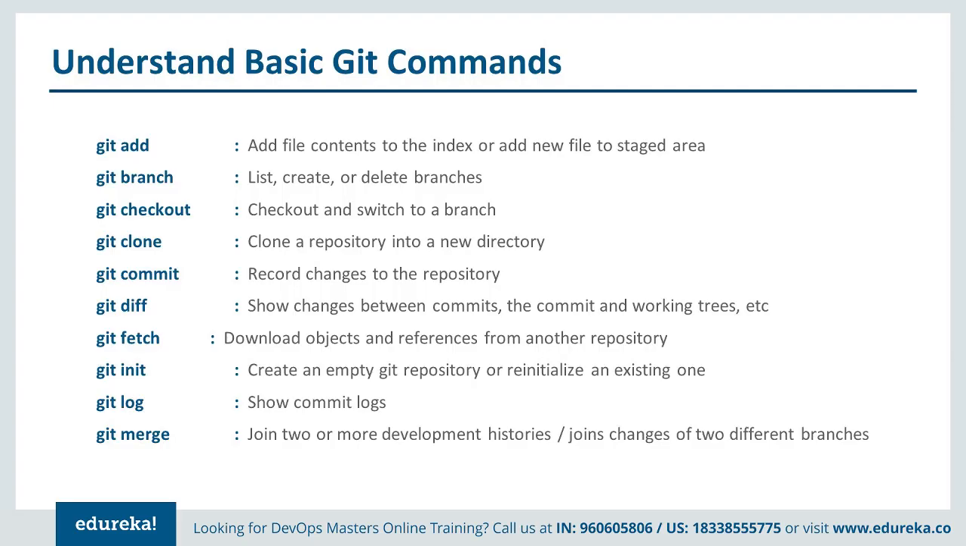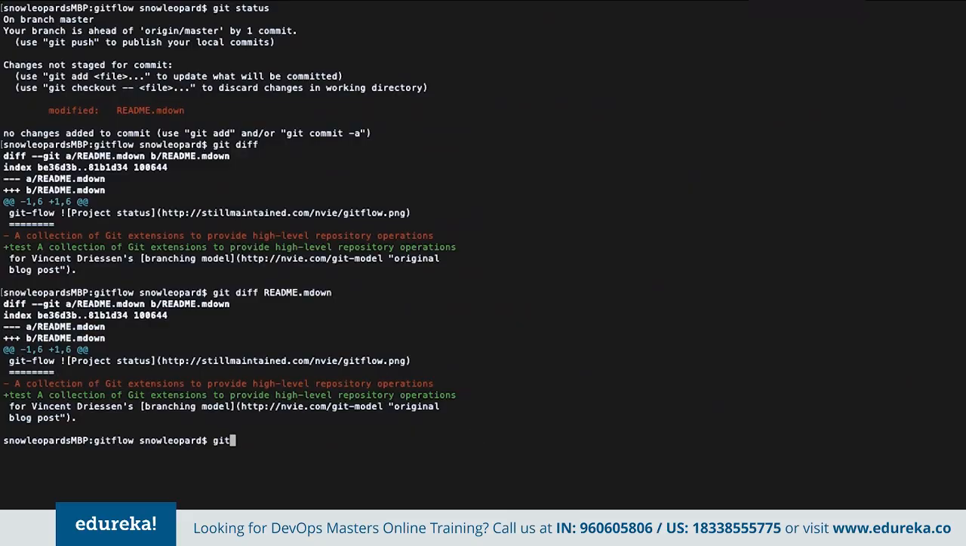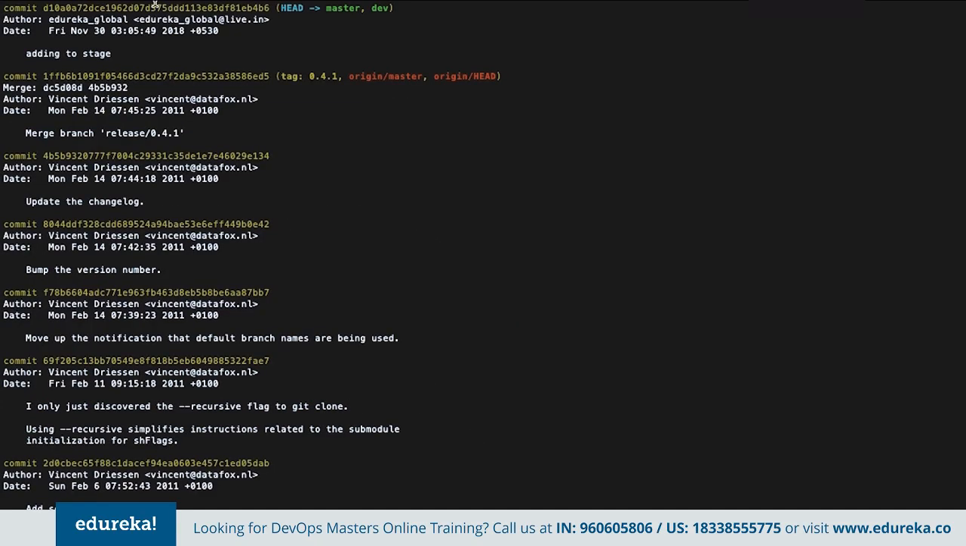Now there is git fetch, which is for downloading objects and references from another repository. We already saw git init, which is to create an empty repository. Now we can also look at git log. This log is giving us the complete metadata of the repository. If you remember from the first module, we learned that any git repository contains all the metadata. So this is what we have.